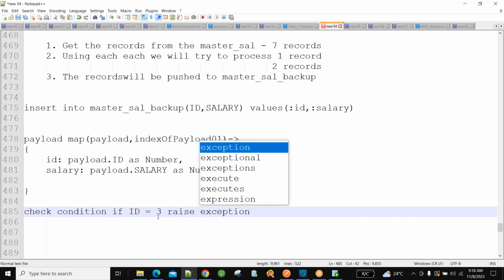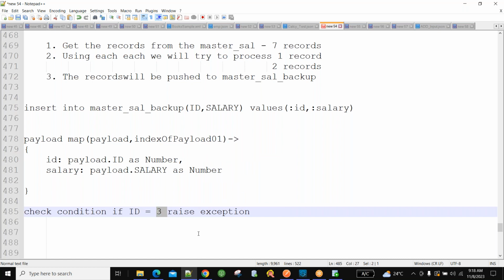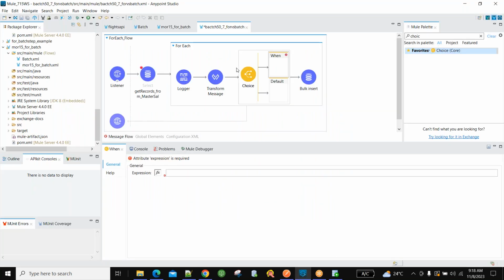If other records, other than ID 3 records, they have to process successfully. The successful path has to go on from here. The success flow has to go in the default before inserting.